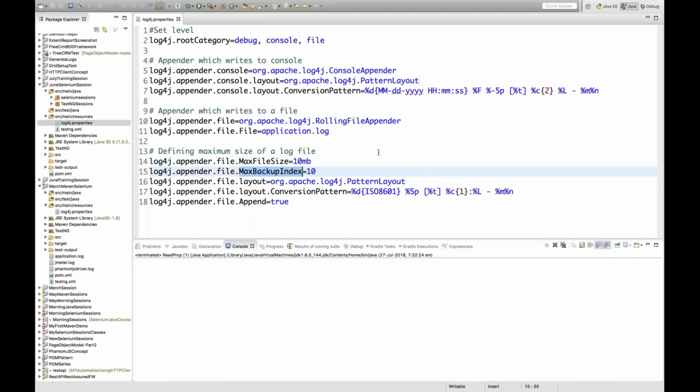we can take one backup also automatically. One backup will be taken. And the maximum backup index is equal to 10, which means 10 times we can take the backup. It means 10 multiplied by 10, so 100 MB of logs we can generate. And then I'll tell you what append equal to true means. And these are the standard pattern layout and conversion pattern, certified with ISO 8601 or something like this. Don't change any character over here.